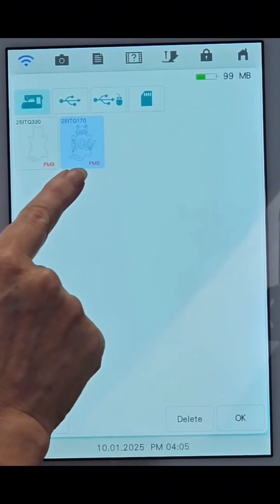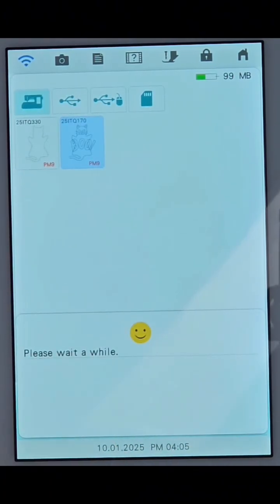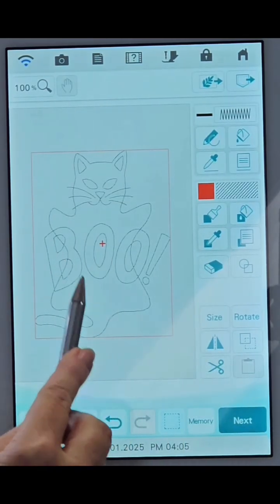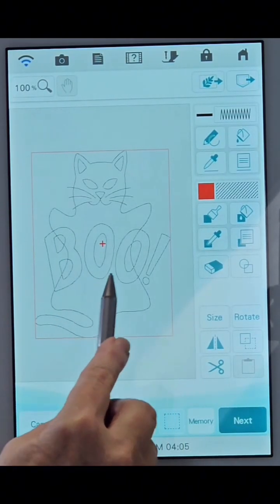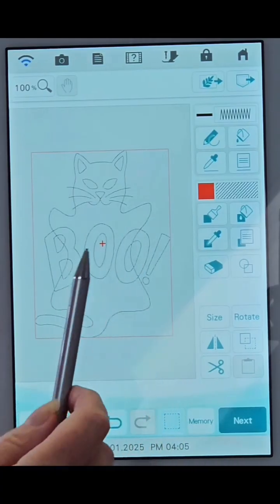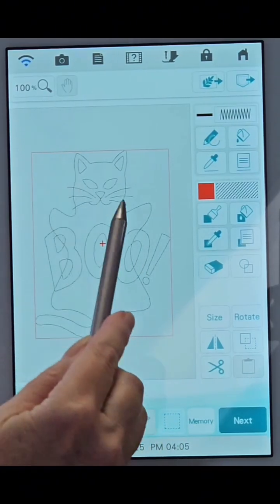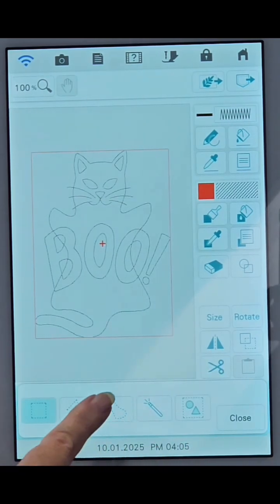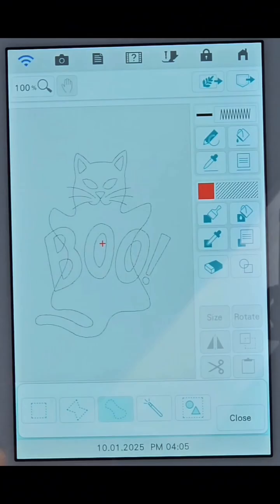Remember, I said you wanted to save it so you didn't have to scan it again. And there it is. All right. This time, we're just going to do Boo, which means we need to get rid of the kitty and the face. Okay, and remember, when you can do select, you can freeform draw.